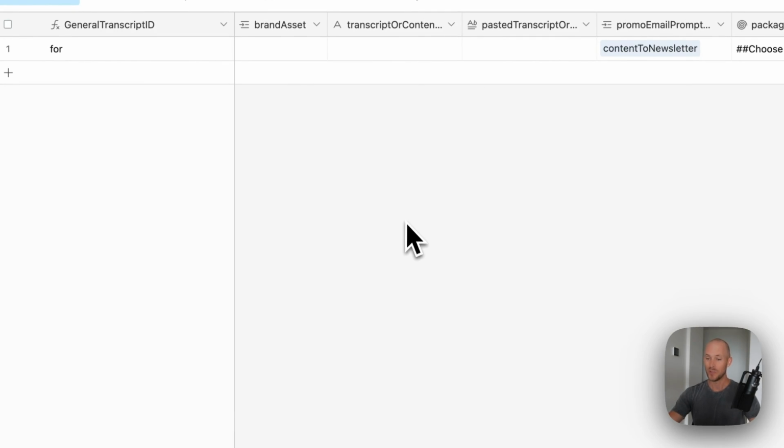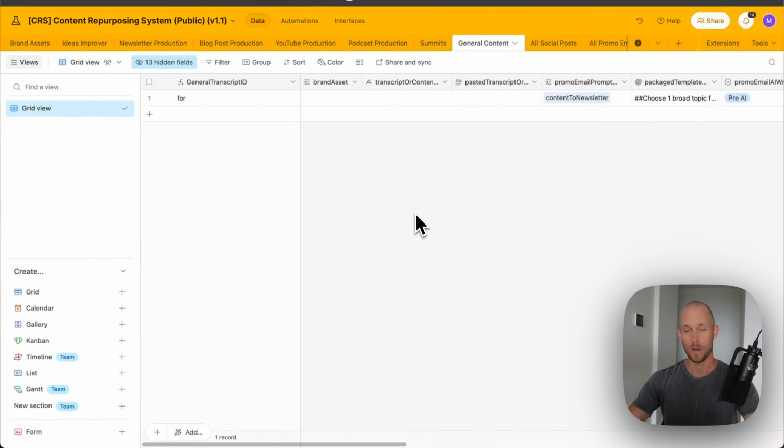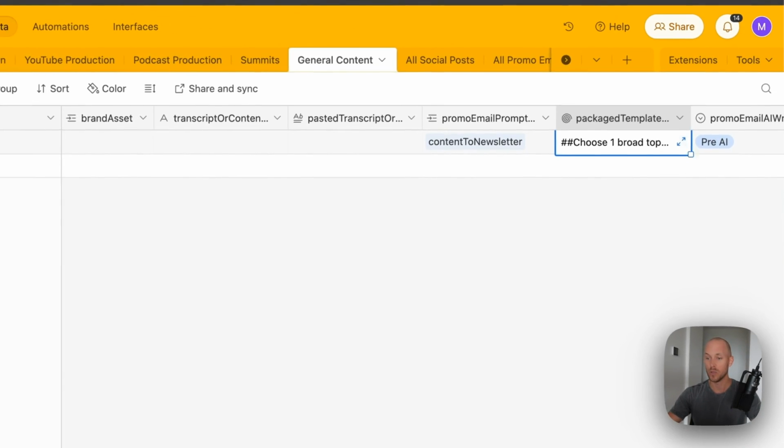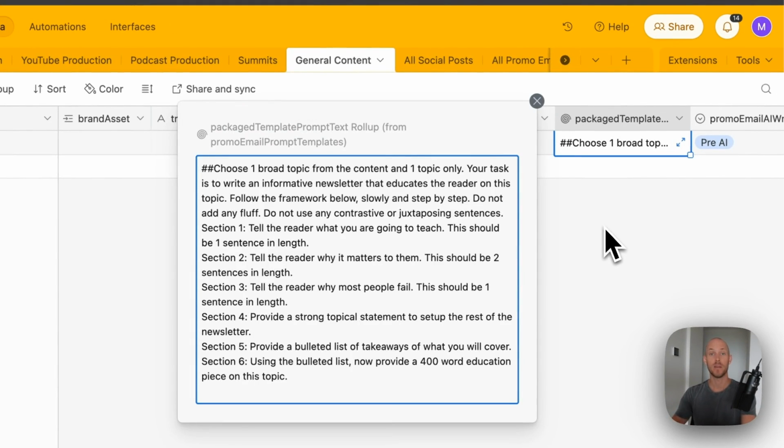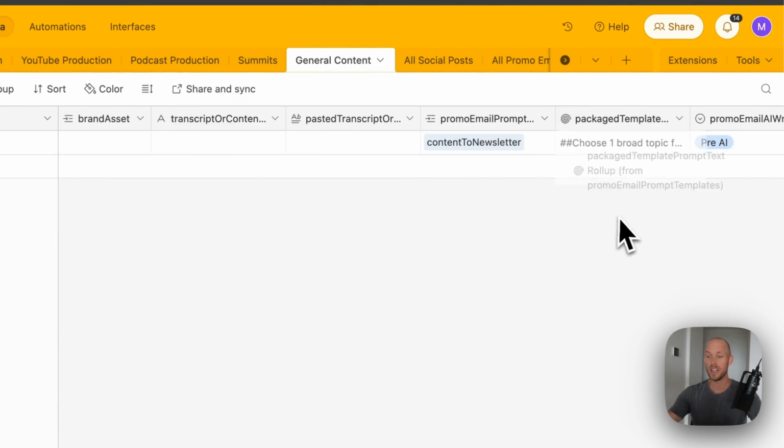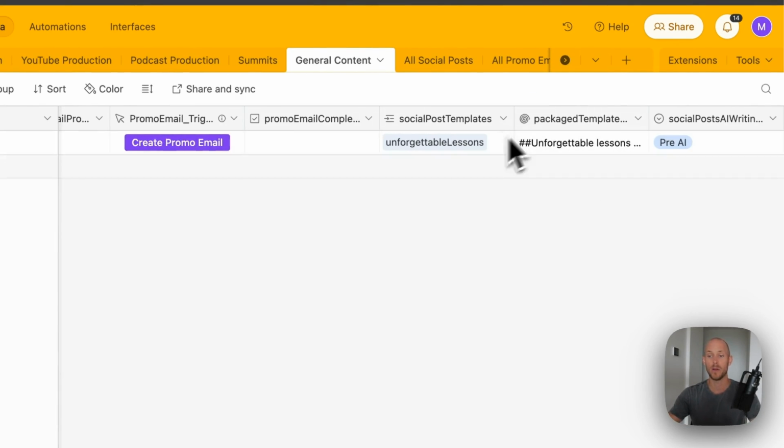Okay, now we move to the general content workflow, and this one can be left to your imagination of what you want to use it for. For example, the reason why I built this initially was for one of my friends who has a book. And I thought what he could do is put in a chapter of his book and then turn it into a newsletter from that particular chapter, make it more educational, and then turn it into a whole bunch of social media posts as well.